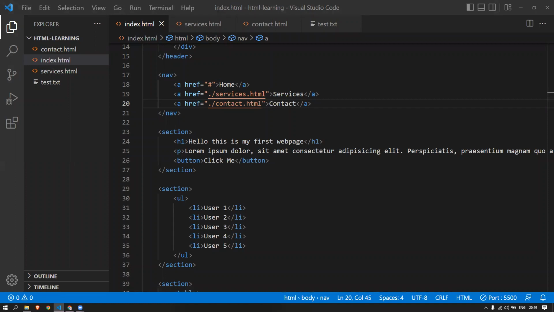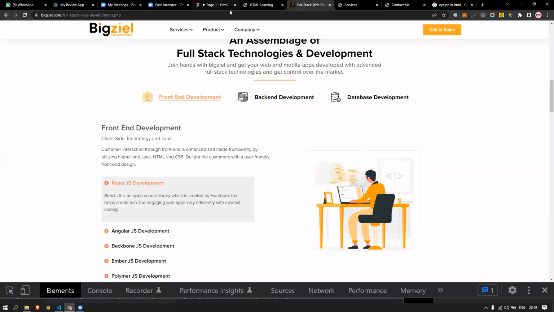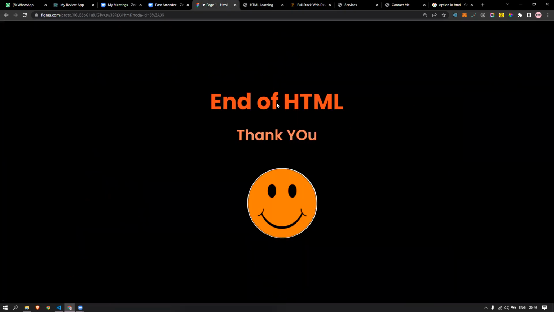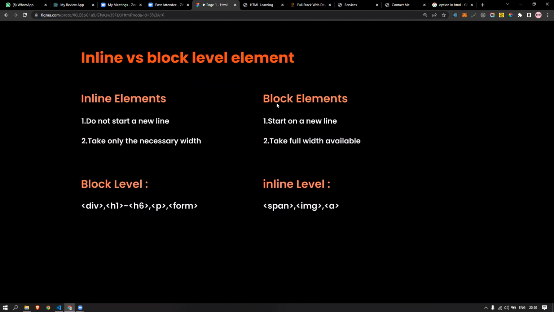So this is HTML. HTML is now completed. The basic tags are completed. Hereafter we're going to use a lot of HTML tags in our project, and we'll be getting into CSS. But this is the basics of HTML tags. So these are the tags.